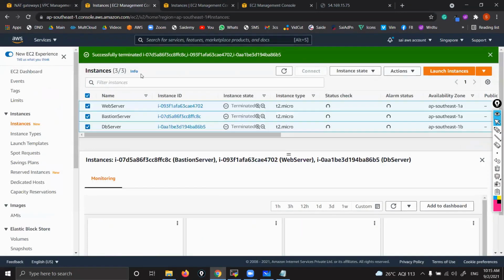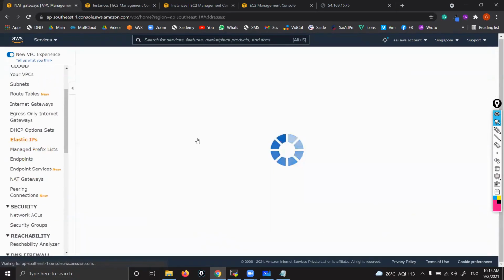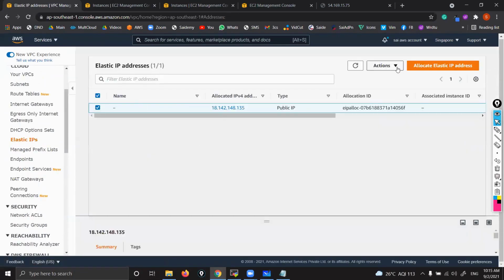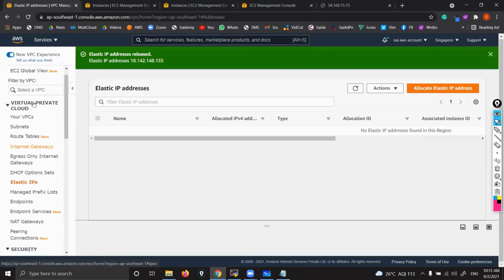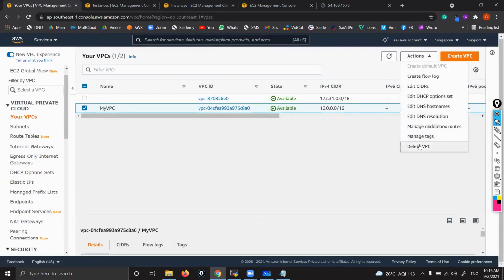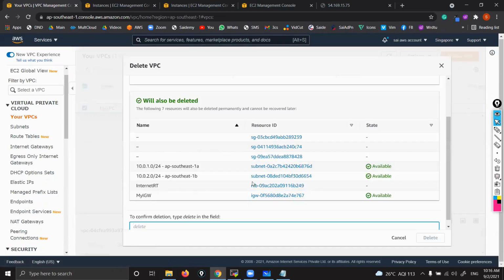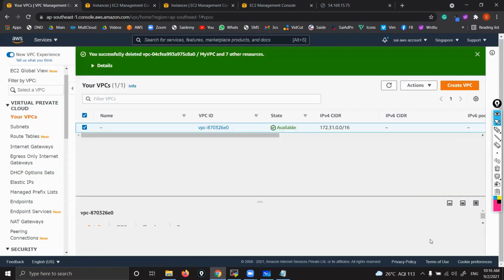Okay, so instances terminated, NAT deleted. Now go to Elastic IP. Elastic IP selected. Now Actions, Release Elastic IP, Release. That's released. Now delete the VPC. Select your VPC, Actions, Delete. See, all these things will be deleted. Type delete here, Delete. That's it. Everything will be deleted. Done. Clean.